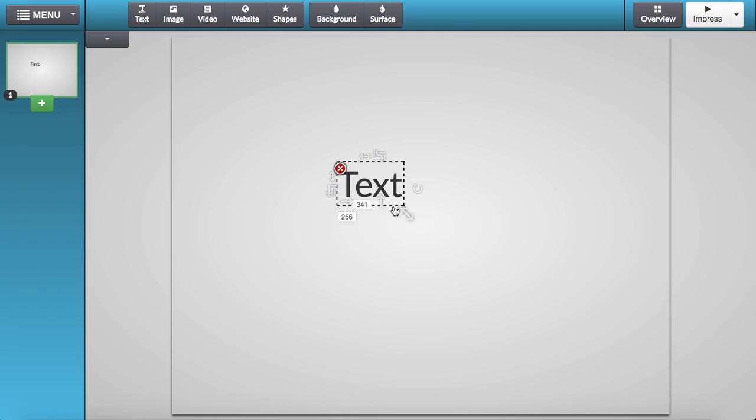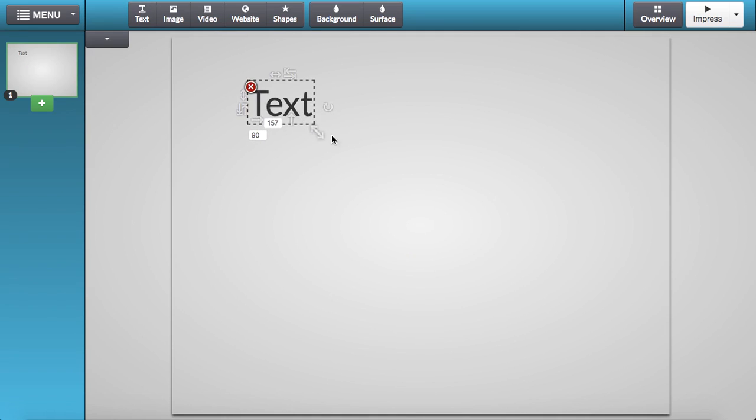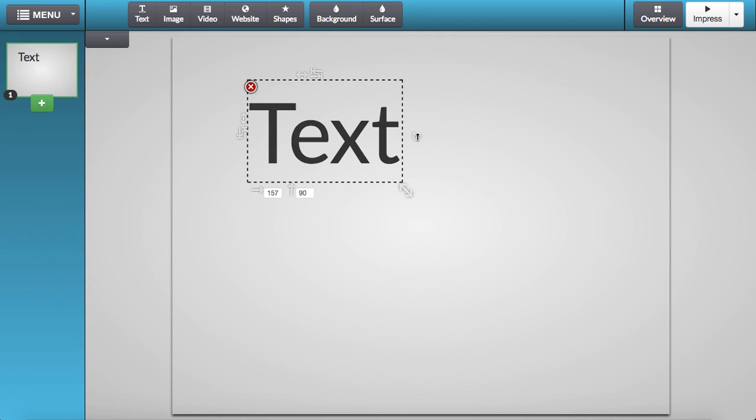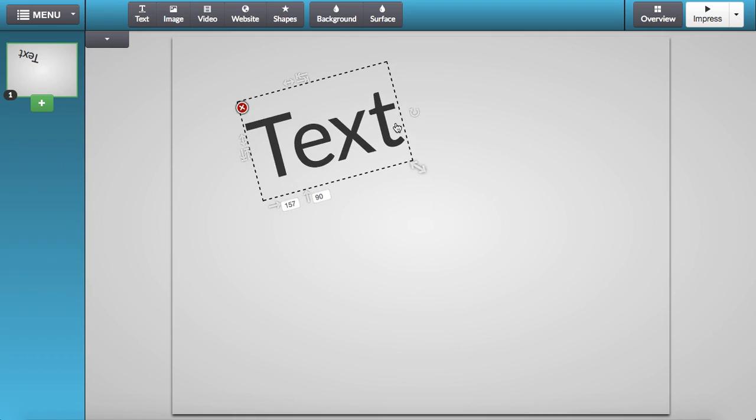Now entering text is going to be very, very simple. For everything, you just click on a button. You can resize by dragging here. They all work exactly the same. You can rotate 360 degrees with this arrow.